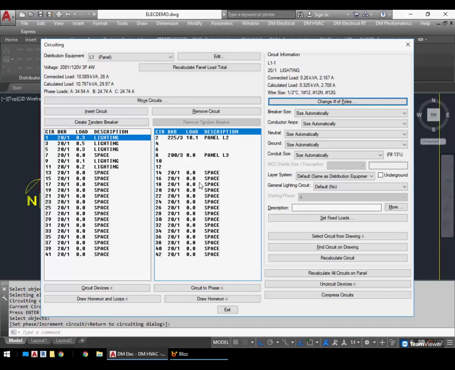We have commands here for just shifting things around a little bit. If you really need to start shifting around, the move circuits command allows you to swap just arbitrary locations. So that's helpful for that.